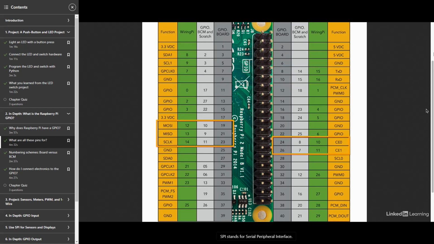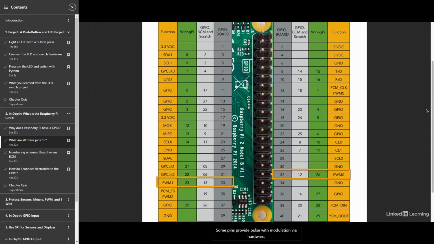SPI stands for Serial Peripheral Interface. This is a set of 3 signals plus 2 selector pins. It's similar to I2C in that it's commonly used to control microcircuits. The Raspberry Pi GPIO provides 2 SPI buses. These pins provide one-wire protocols, which is a less common interface, but only requires one data line to control multiple sensors. Pulse width modulation is implemented on several pins. Some pins provide pulse width modulation via hardware. All pins can provide pulse width modulation via software.